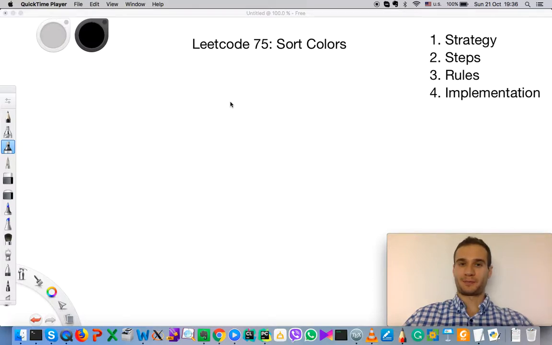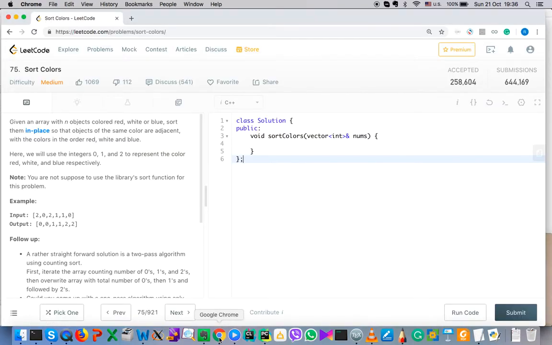Hello everyone. Today, just to change something, we are solving a Leetcode problem. And for the start, I decided to go with some sorting problem, in particular the sort colors problem, which is available under number 75. Let's read the problem.